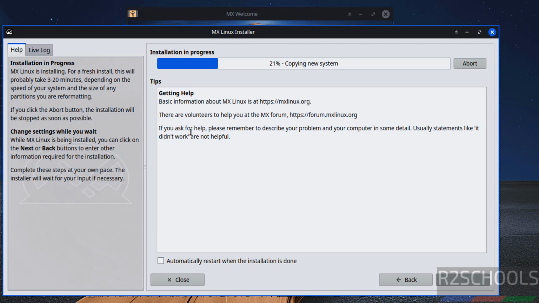After that it will ask us to reboot the system. Then we will reboot the system and we will perform the first steps after installation.